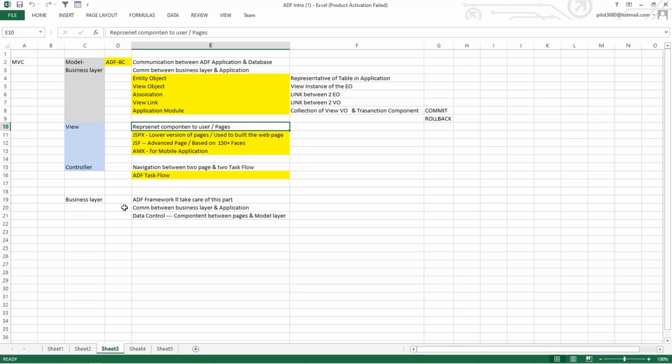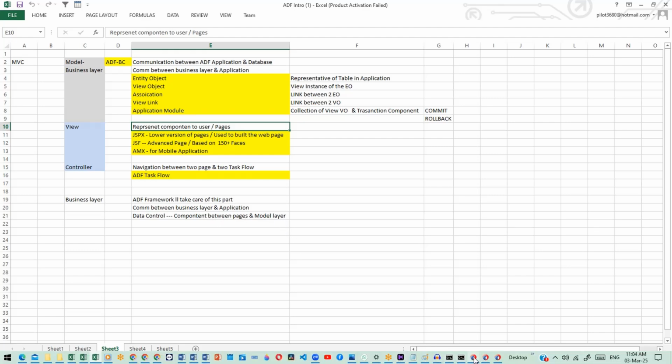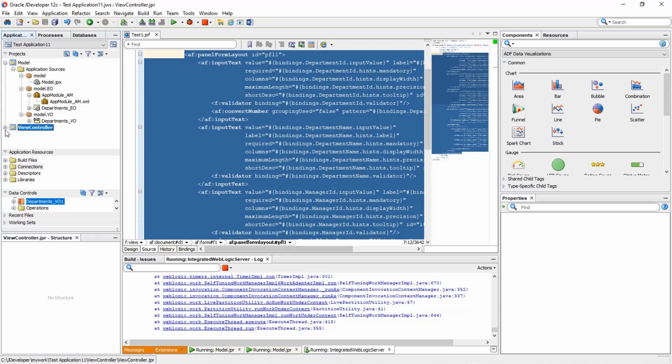Business layer: the ADF framework will take care of this part. This is nothing but communication between the business layer and the application. Data control is the component between pages and the model layer. Yeah, this is the data control part.